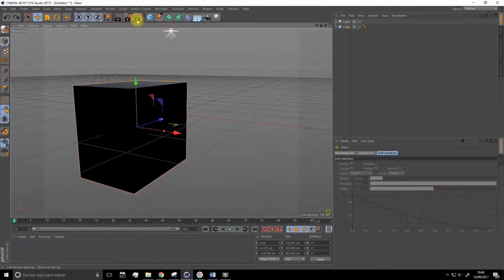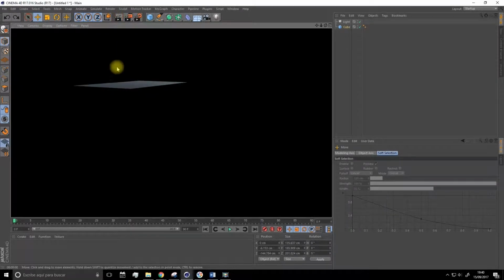This here is to see our image. So if we select it, then we can see our first render. In this case, we've got the light and the cube. So this is what our image would look like.